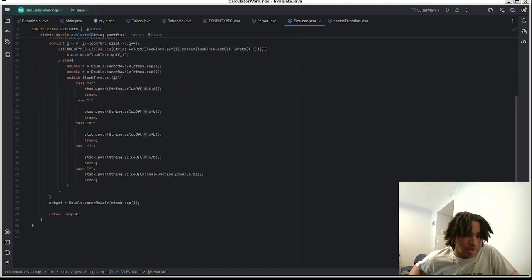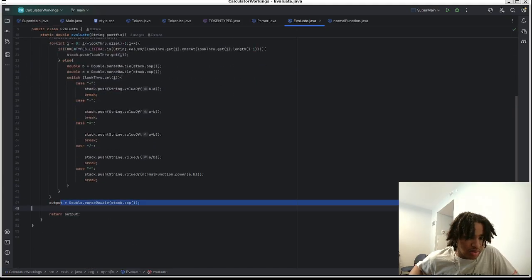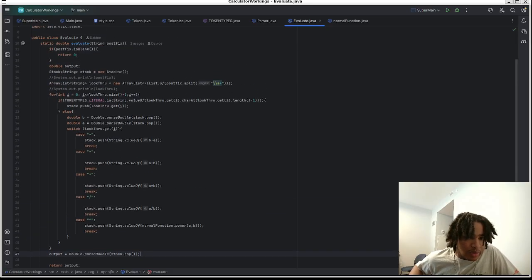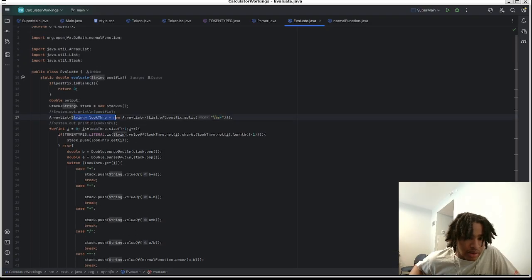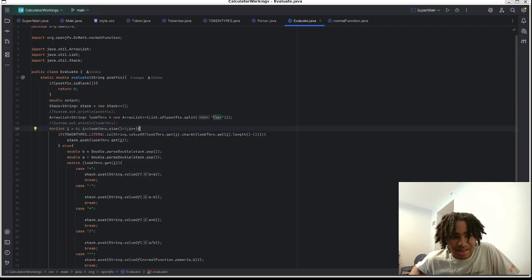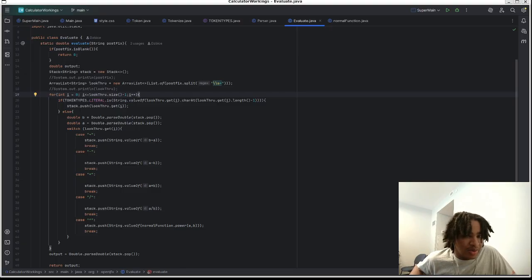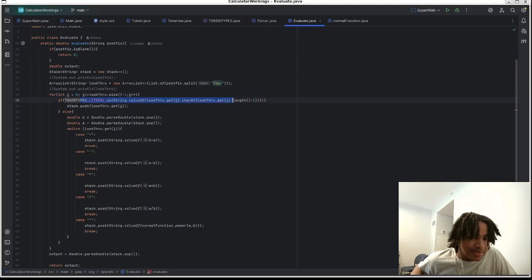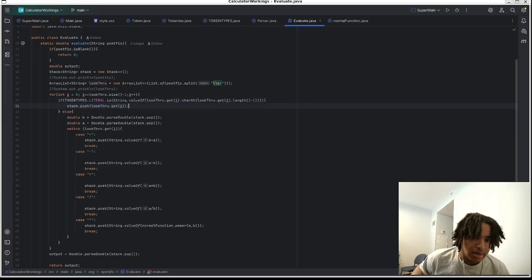We make output, which literally just gets made into it right here. We're iterating through look through, which is an array list splitting up postfix. We could have probably just made this into a list from parser, but whatever. Make it bigger. Bigger is better, don't they say? Not always, whatever. So we say if this is a literal, we're just pushing it into the stack.